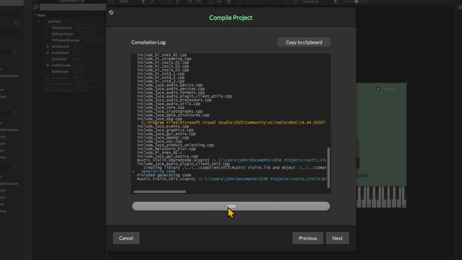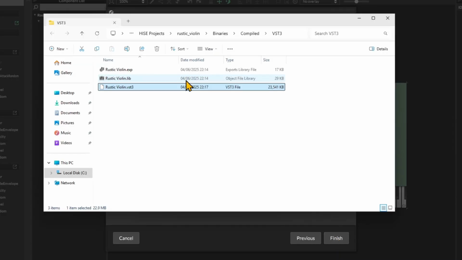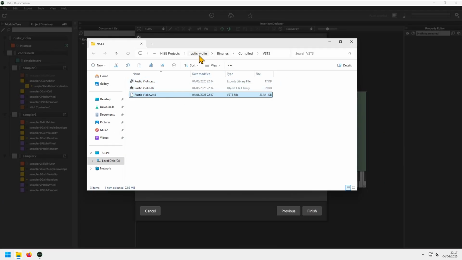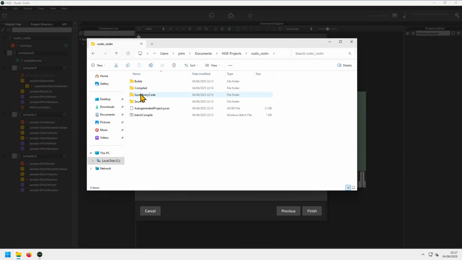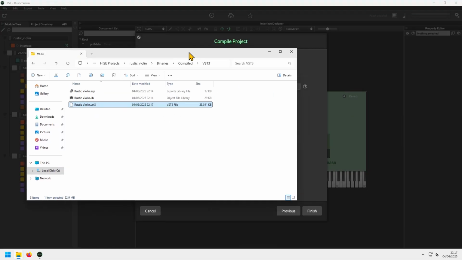And the progress bar has reached 100%. Let's click Next. So now we can see the compiled file. Let's click on that one. So here it is. This is the project folder, Rustic Violin, and in the Binaries folder, in the compiled folder, in the VST3 folder, we find the compiled VST3 plugin.